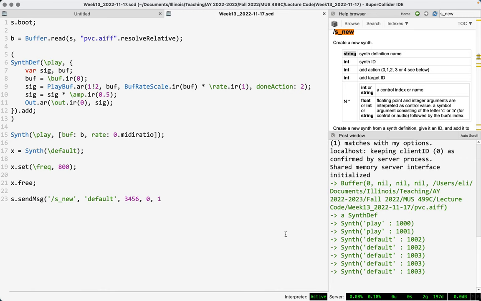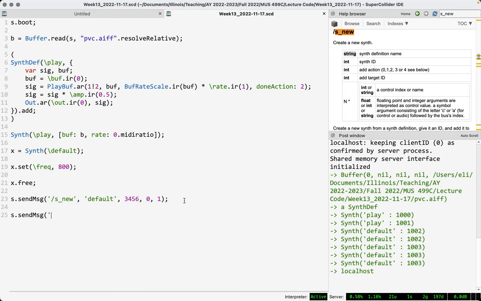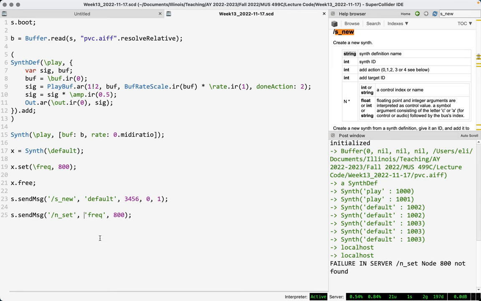And it does. And we can look at the node tree now, and we have created an instance of the default synth, and its node ID is 3456. Now we can set its frequency like this. The type of message is n_set. The argument is going to be freq, and the value is going to be 800. Oh, you know what? I didn't tell it which node ID it is. So we need to say 3456. There we go. Which node to set?